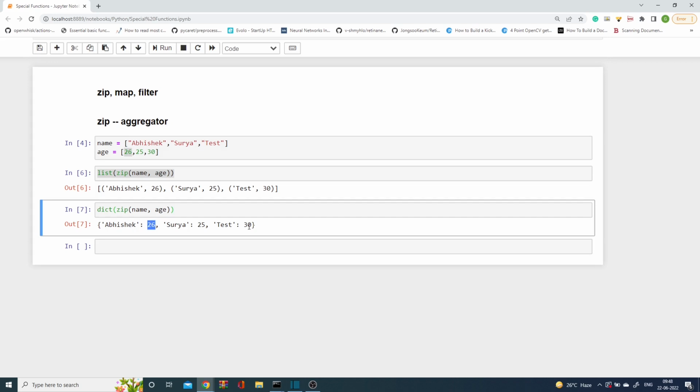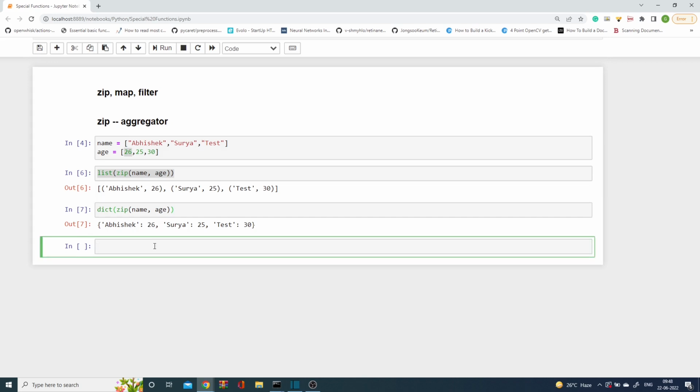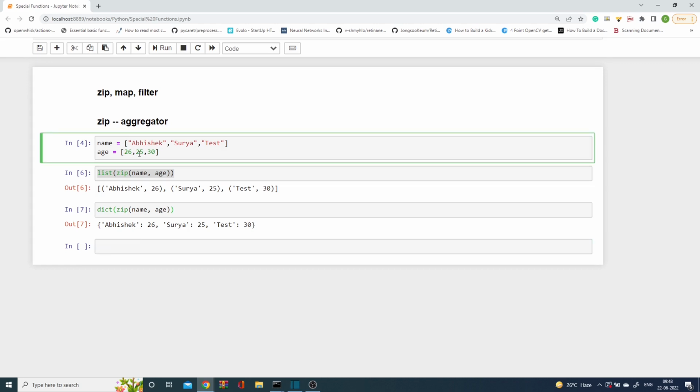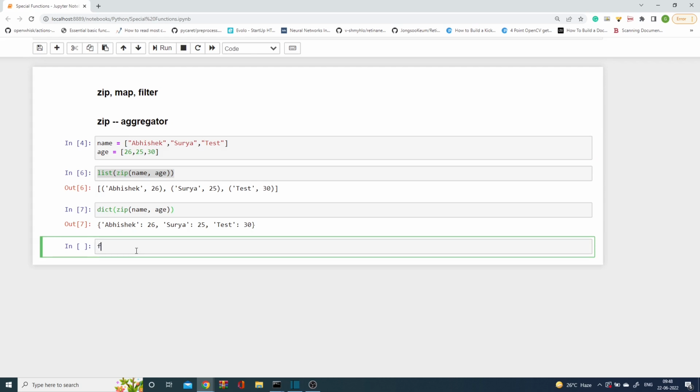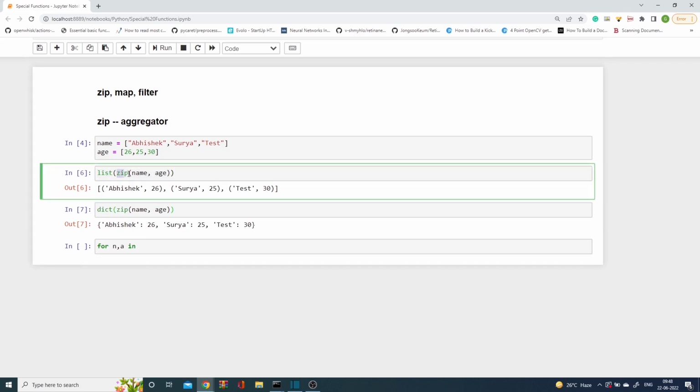And also I can iterate this. It is also mostly used for iterations, right? If you want to iterate two different lists in parallel, I can actually do this. Generally, if I want to iterate without the zip function, you should write two for loops, but here you can do it in a single go. It is a single for loop. How? You can just say for n comma a, just variable names, in zip of name comma age.